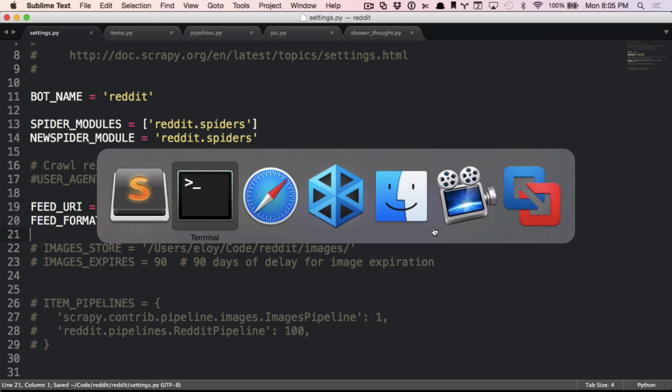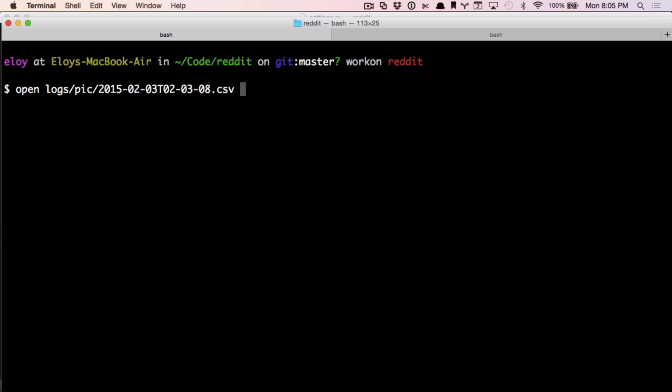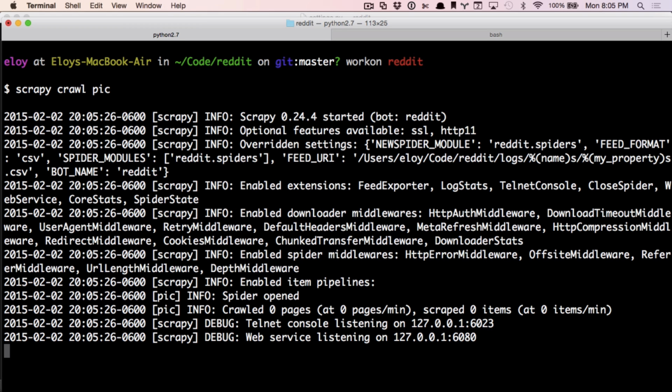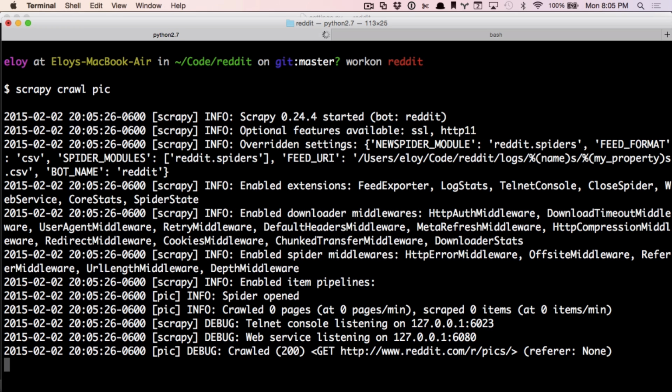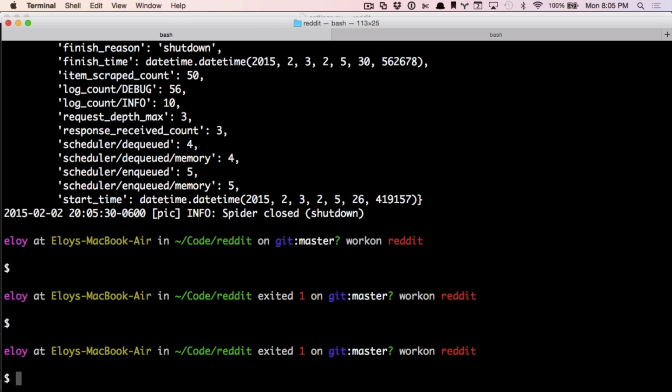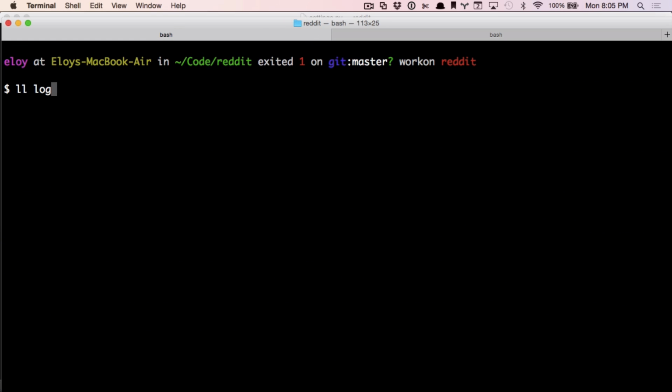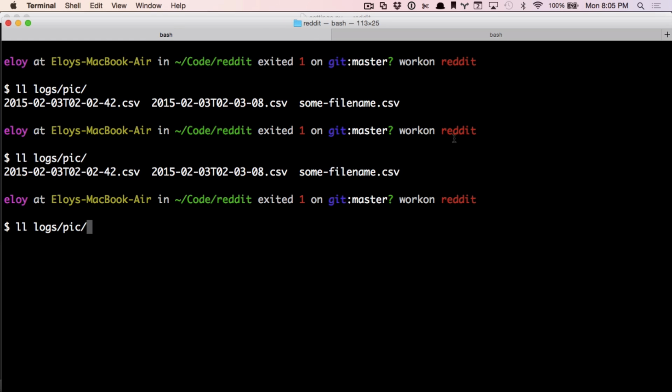So if you run it twice, is it going to override? Yes, it will overwrite it, unless I update it. So I'm going to do this. It's going to do what it normally does. Go back to logs, and you'll see some file named .csv. So to answer your question, yes, it will override the file.